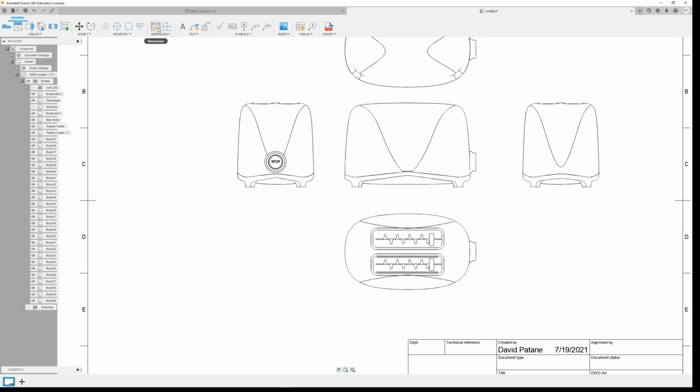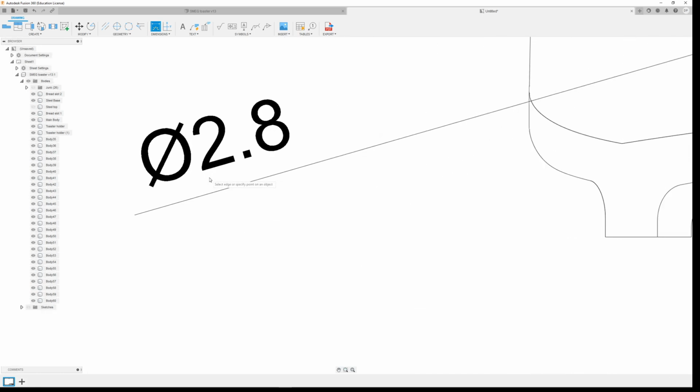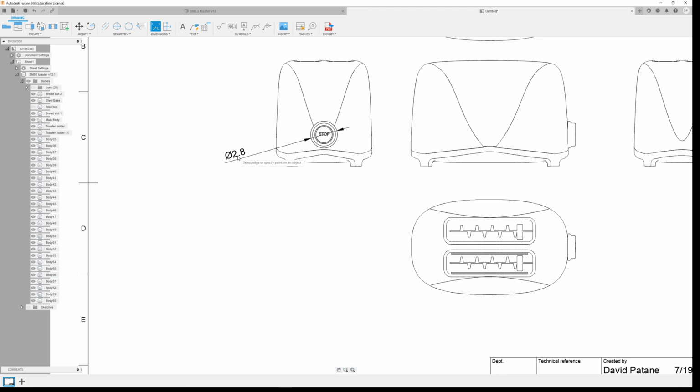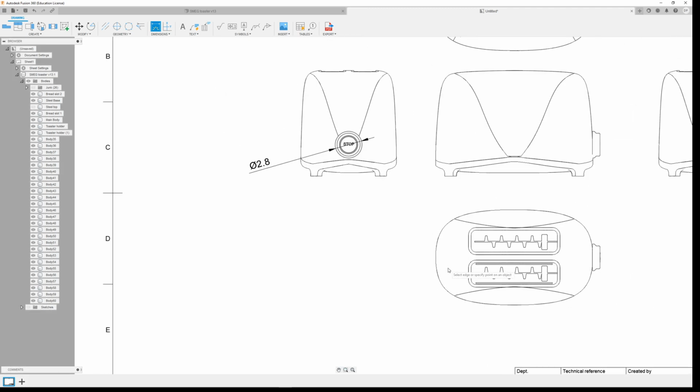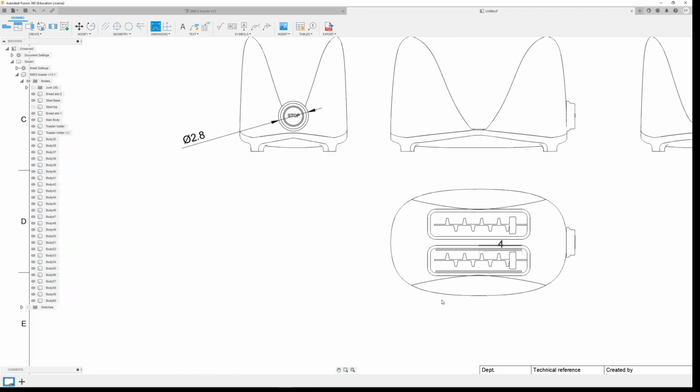You're going to be using this one the most. You're going to be using dimensions. So if we have dimensions and I click something, let's say I want to see the dimension of this radius over here. I click that, and that's the dimension. I believe this toaster was tiny, that was 2.8 millimeters. So in my actual design, I would have to scale it up, but we will get to that. You don't have to do that just yet.